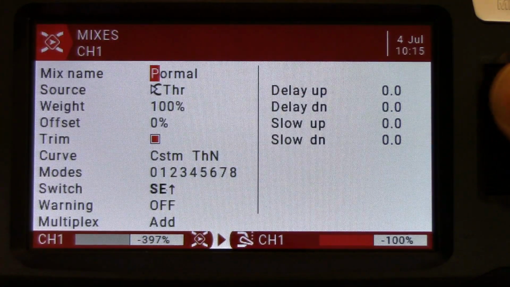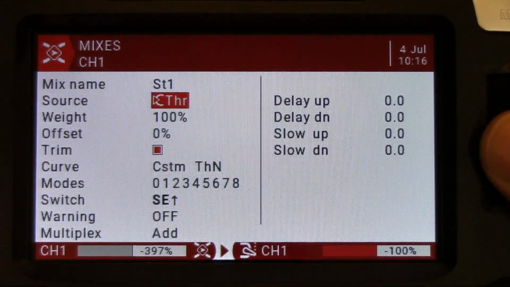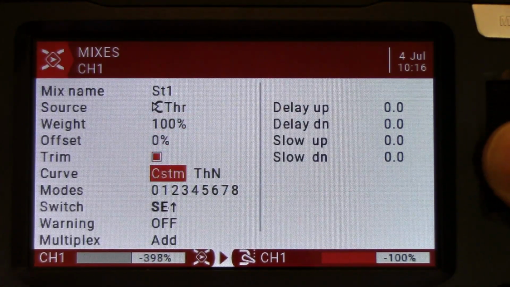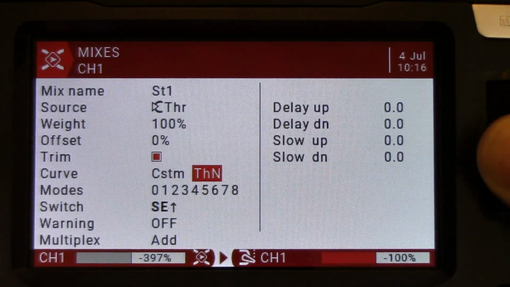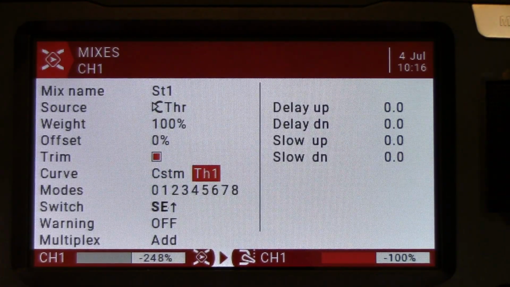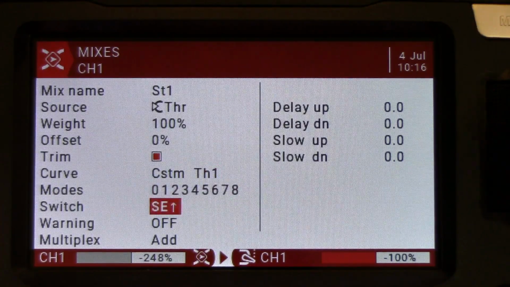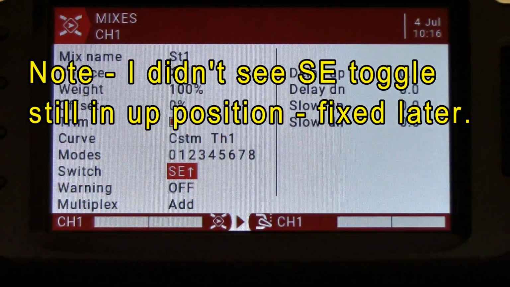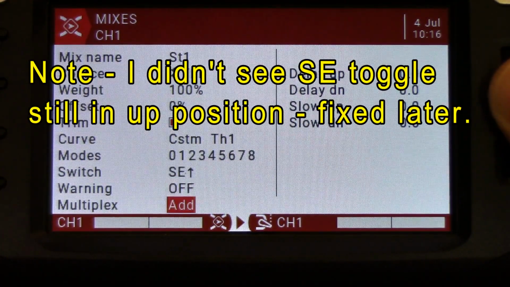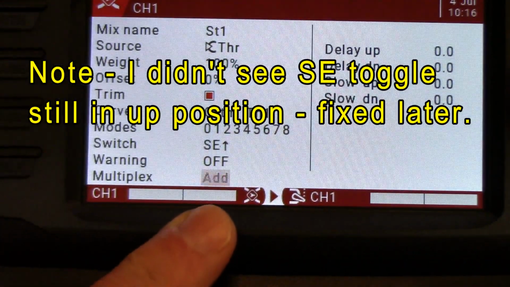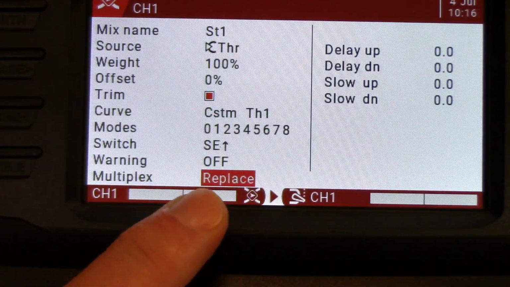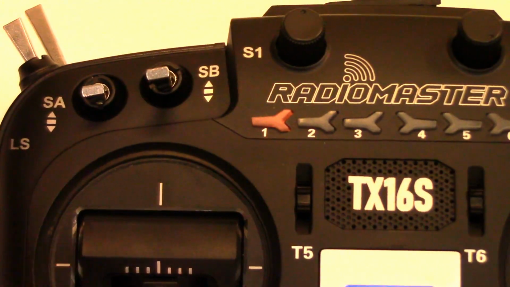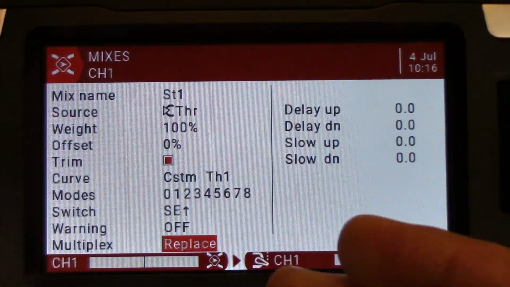So this one's going to be called stunt 1. Source is throttle stick as well. Weight, offset, trim, yep. And this is where we're going to go custom. Now we're going to select our throttle 1 curve. Position will be SE toggle in the mid position. Now this is very important. We have to change the add to replace, because when we switch this, we want to replace that previous throttle curve with this new one.